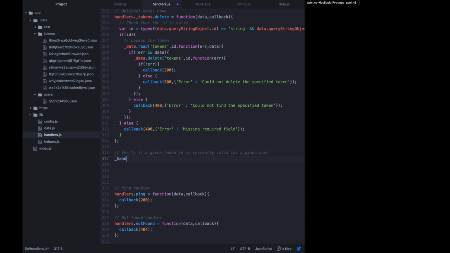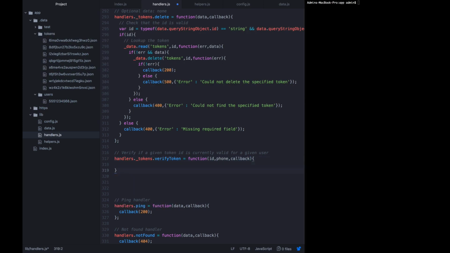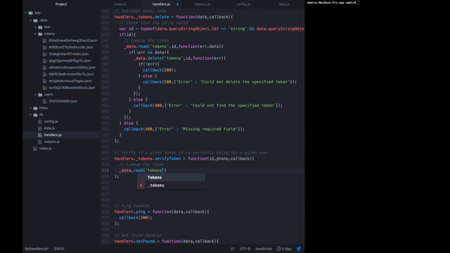So we're gonna call this handlers tokens dot verify token. And this will be a function that takes in an ID of a token, the phone number of a user, and a callback. And it should check that this ID of a token works for this phone number. So we first want to look up the token. So data read from tokens based on ID.